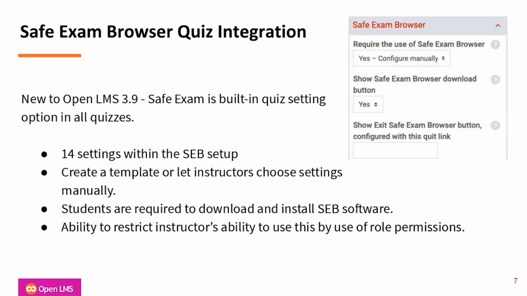A couple of highlights about the Safe Exam Browser, from a bullet point perspective: there are 14 settings within the Safe Exam Browser setup. In addition to requiring the use of the Safe Exam Browser, as you can see in the screenshot, if you configure it manually, there are 14 settings that you could set up.